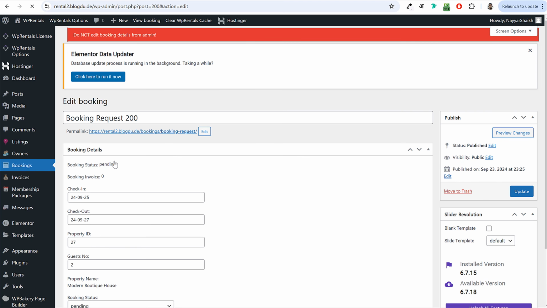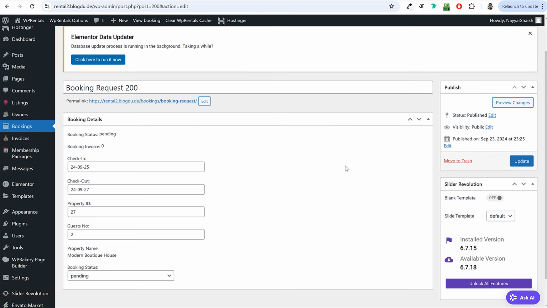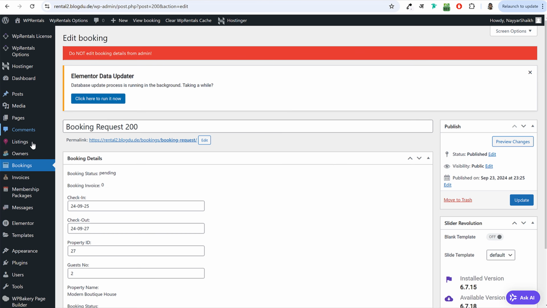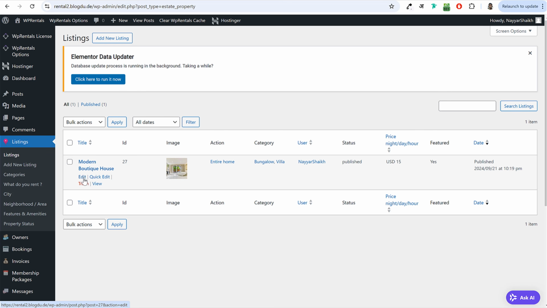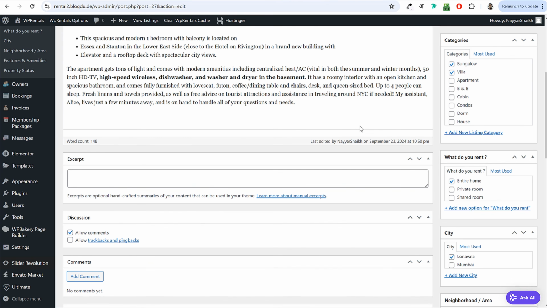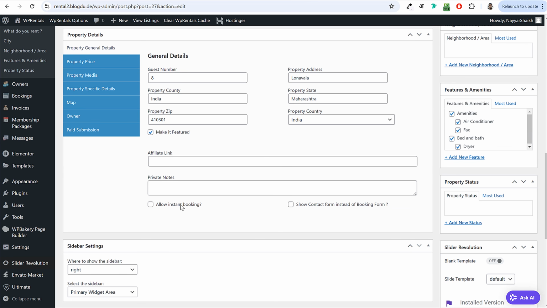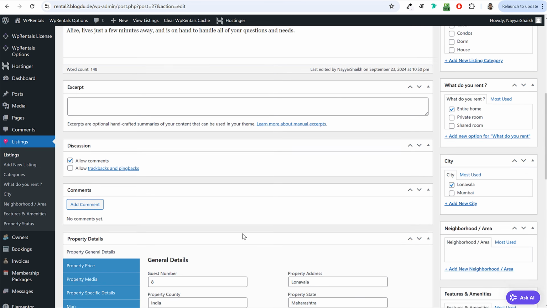You can see the details related to this person. Now you can contact this person. This is one way, not recommended. What I recommend is to edit this listing. While you're creating your listing, you can enable instant booking, so you can accept payments right on your website. You can tick mark this, allow instant booking.